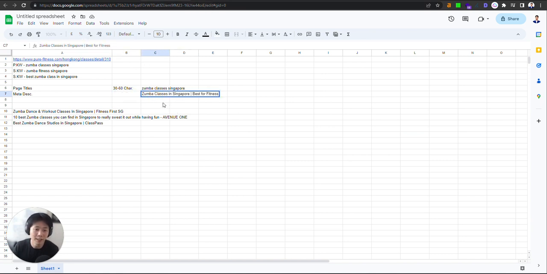So you can see over here, Zumba classes in Singapore, best for fitness, right? And it matches the searcher's intent, because for people searching for Zumba classes, we want to show that this page is about Zumba classes. We also have the best, best for fitness, so we let them know, because they are obviously looking for something fitness related. They want to sweat it out, and it also makes sense because people want to use Zumba as a form of fitness. Also, at the same time, there are a few things that you can do. First thing is you can try to add in a modifier.